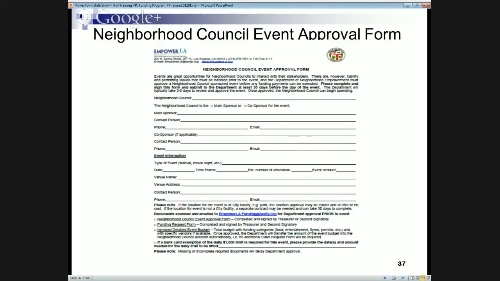Again, neighborhood councils, with the change in the checking account system, had a lot of heartache when it came to events. Again, they expressed a lot of concerns. The department heard, and we streamlined that process as well. Came up with this approval form, which basically just summarizes everything as to what's happening with that event. You put down your neighborhood council, the type of event, and we made some changes to this form as well.